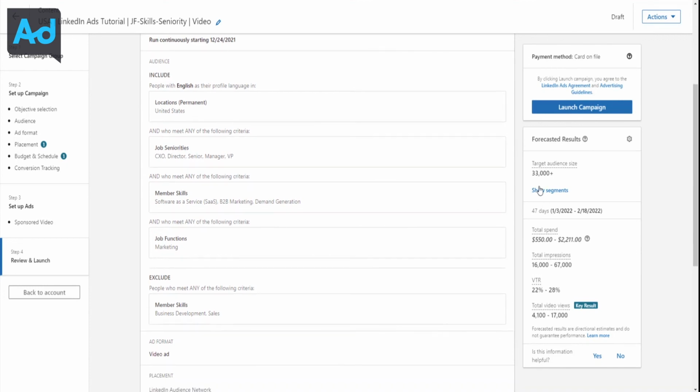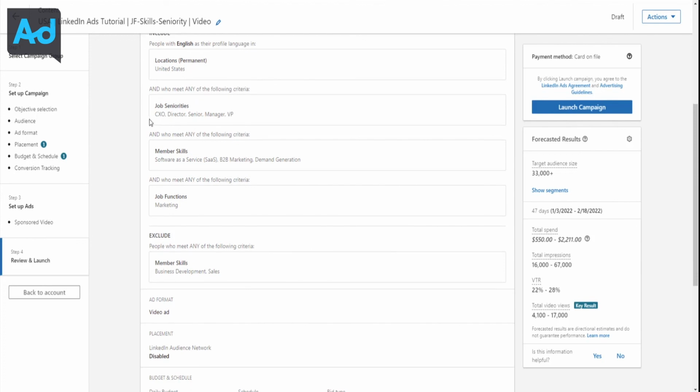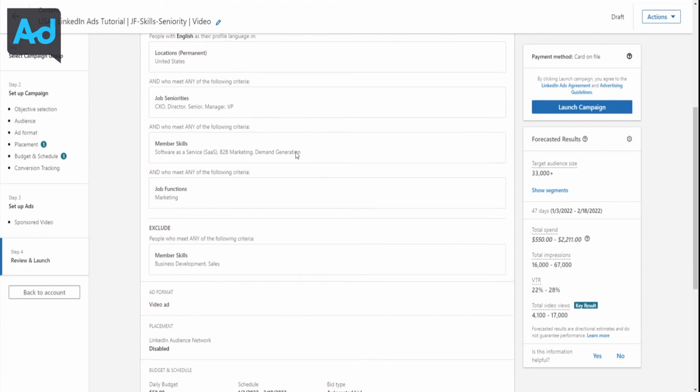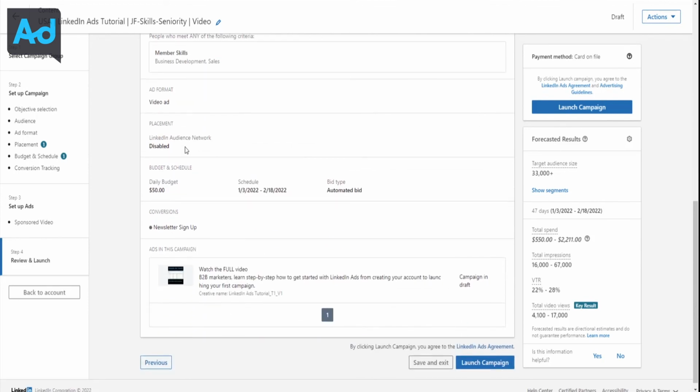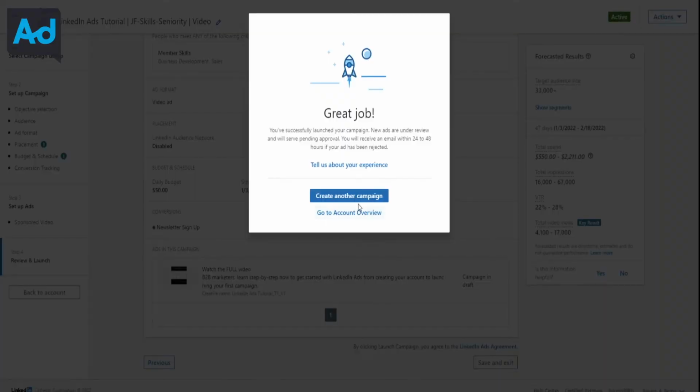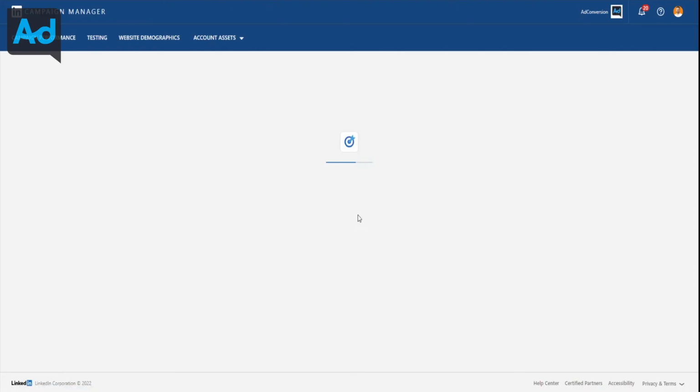So just a quick recap, we have an audience size of 33,000. We ended up going with job function, skills, and seniorities over titles and skills because our reach was a little bit too specific for this campaign. We're targeting people in the US. These are the seniorities. These are the skills, our function. We're excluding people with these sales-oriented skills. We're using an ad. We disabled the audience network. We're going to run this $50 a day over this time frame. And then once complete, we'll just click launch campaign. And that's it. We're set.